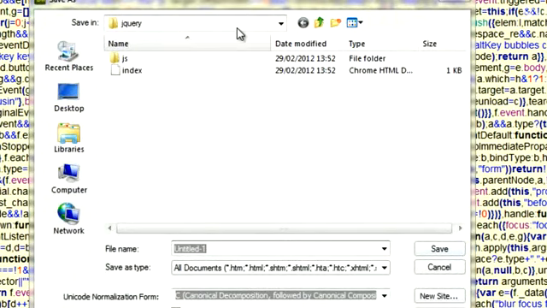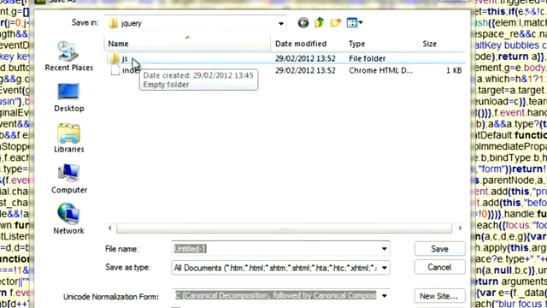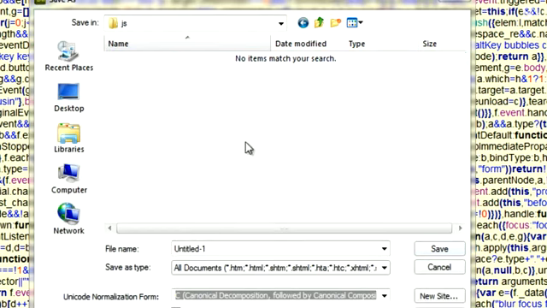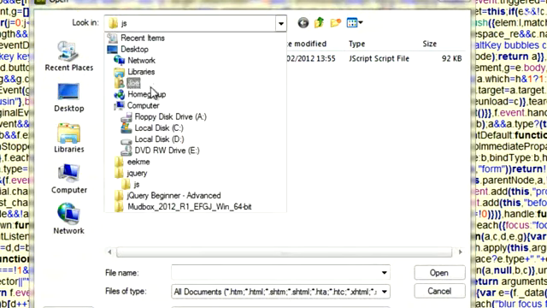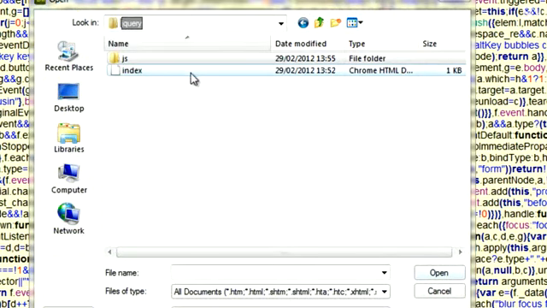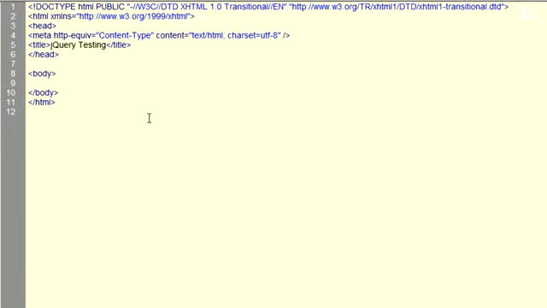Once we have that, we're going to click File, Save As, and I've created a folder on my desktop named jQuery, and I've created a folder inside that named JS where all the JavaScript files are going to go. Once in the JS folder, I'm just going to name this jQuery.js to save it as a JavaScript document. Now, I can also open, within this jQuery folder, index.html. This is just a standard HTML document with just the title of jQuery testing.